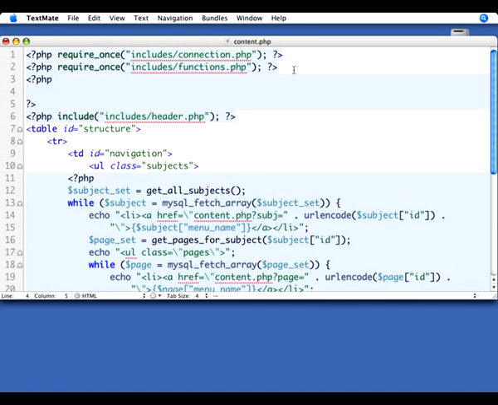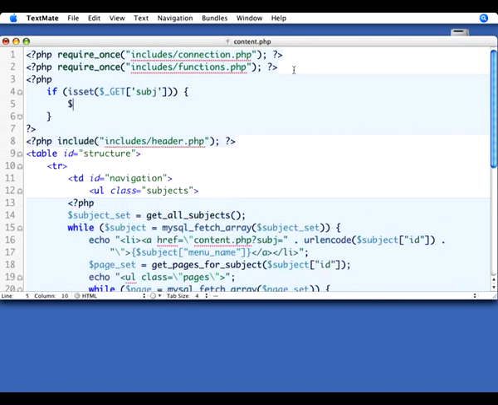If you remember how we did this when we were working with links and get values, we said that it was always a good idea to check and make sure that the value was there first. So we're going to say if is set. So if the value has been set, then we're going to grab it. And the value is stored in the super global get, and it's going to be called subj if it exists. And if it exists, then we're going to set a variable. We'll go ahead and call our variable subj for now. And we'll set it equal to that super global.